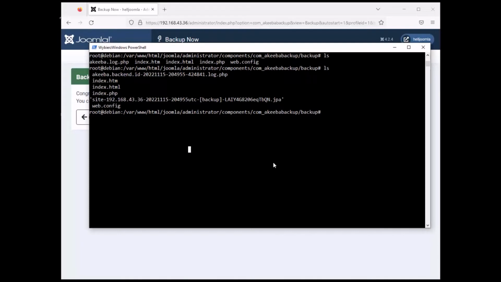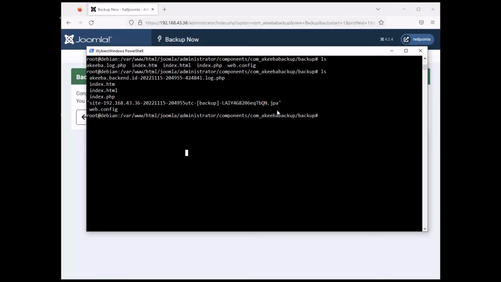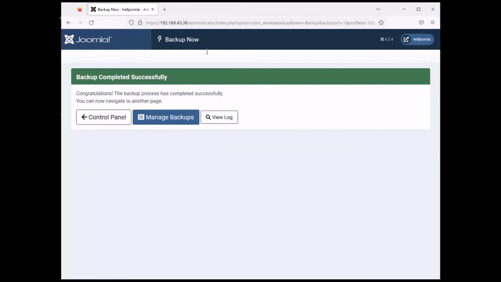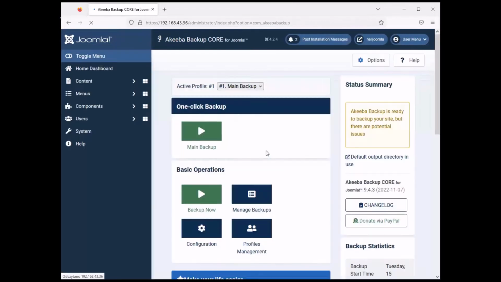So we got the backup file here, and well, since I already did the backup, I would like to actually send this backup to another server. Let's say I would like to use an option of sending this backup to an FTP server that I actually have on my other Debian server. So unfortunately the free version of this Akeeba backup doesn't have this option anywhere here.